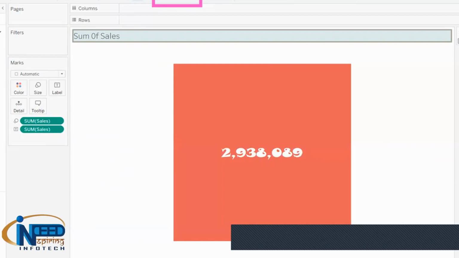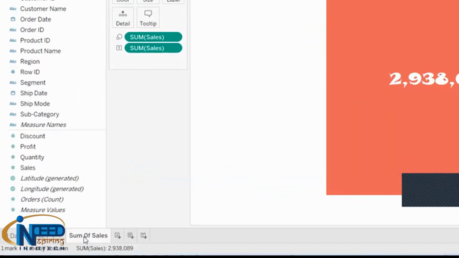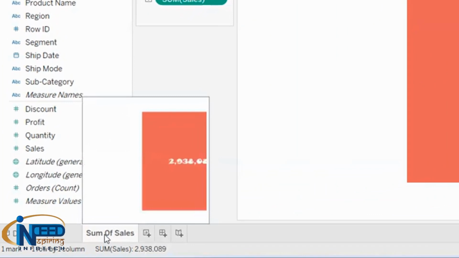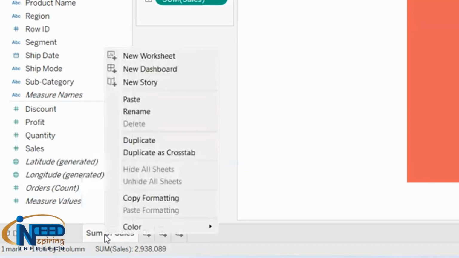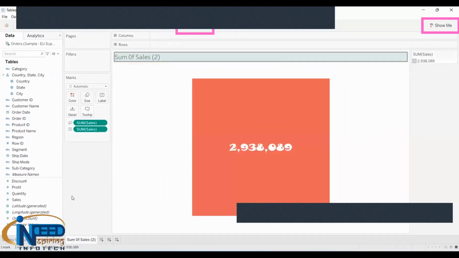Okay, so this was sum of sales, univariate analysis I'm doing. Now we have aggregate functions like sum, min, max. Another option I have is to create one more sheet and do the same thing again, or I can create a duplicate. If I don't want to repeat the effort already taken, I can just right click on this particular sheet and create a duplicate. So I have created a duplicate of it, and you can see that another sheet has been created.